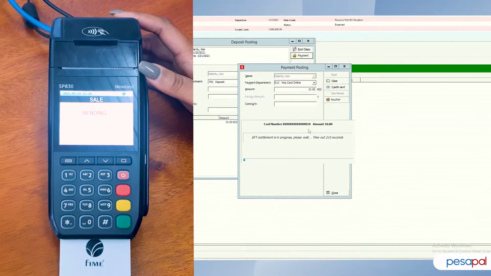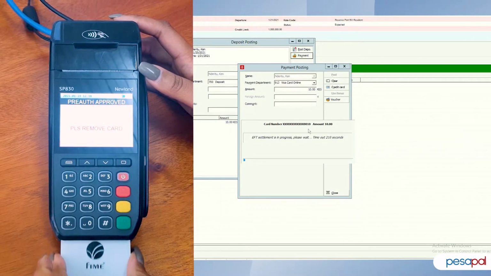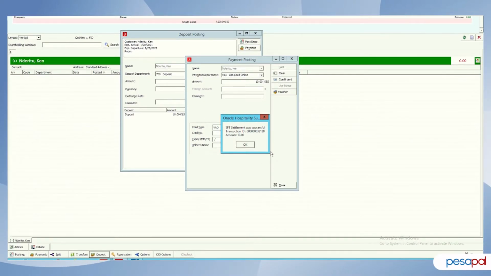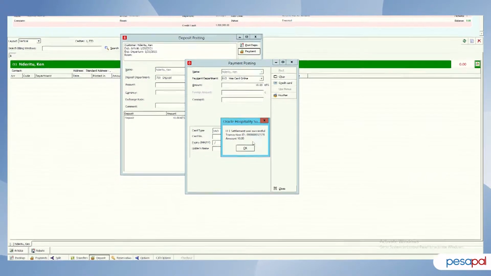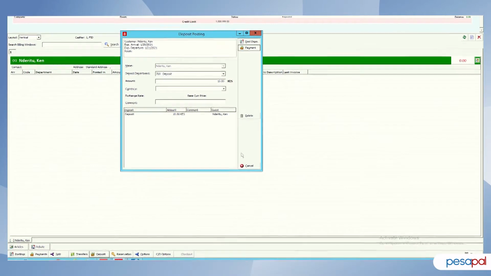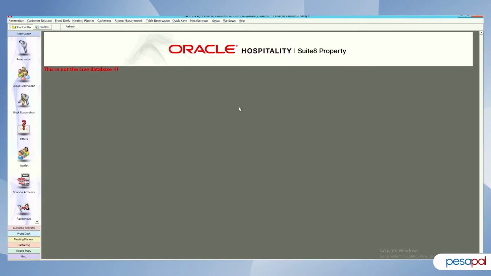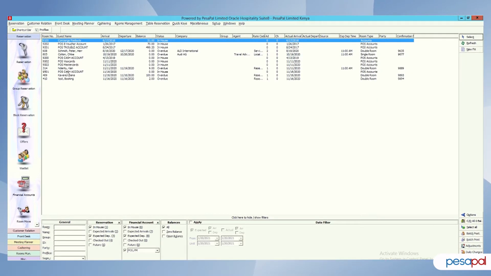So once I remove the card, we're going to see a pop-up telling us that the transaction has been successful. As you can see on the screen, it tells you the settlement was successful. Click OK. At this point, you can print a receipt, which is going to be a deposit receipt.